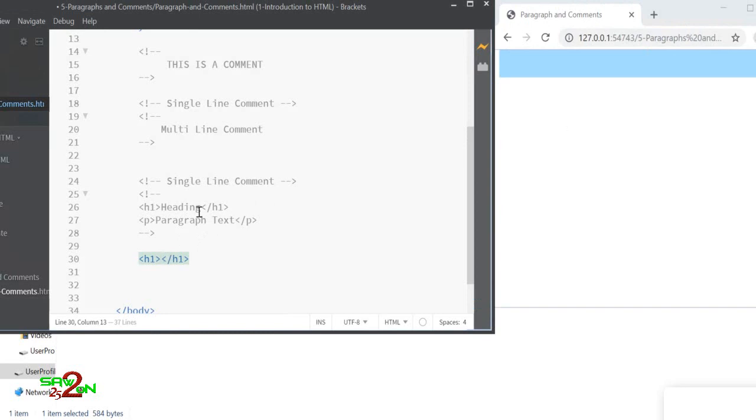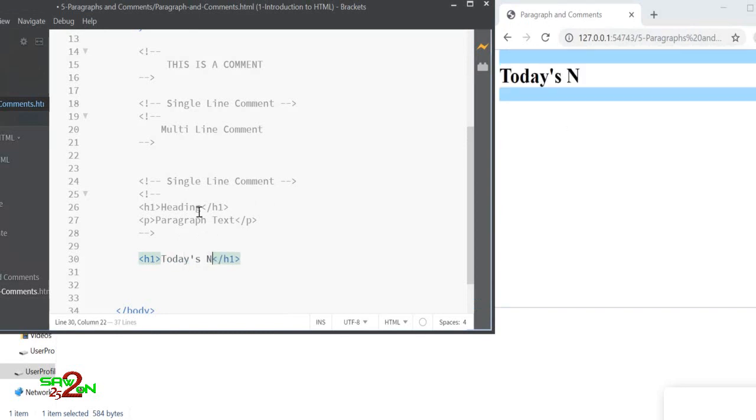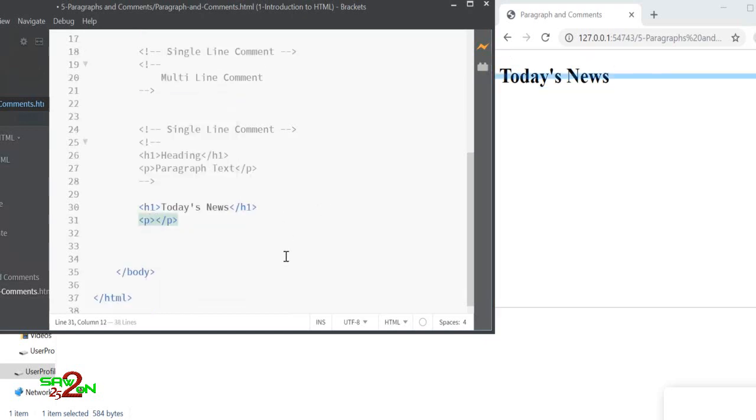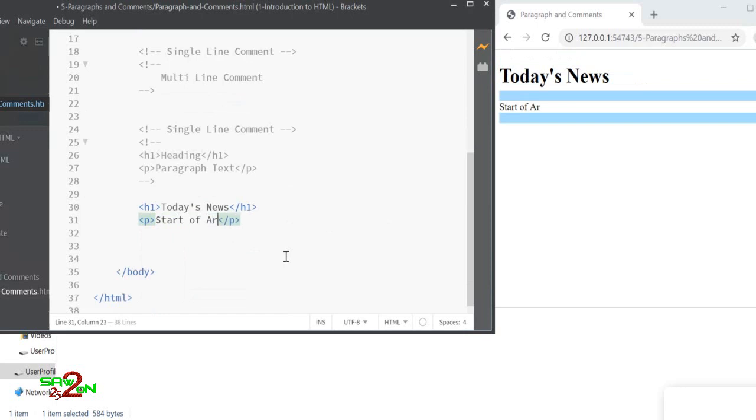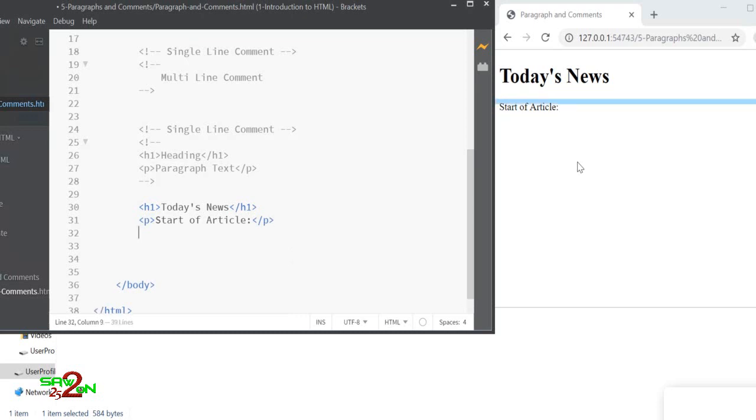Alright, so let's create a news. So we'll say today's news. Okay, we have the heading there, and I want to type some paragraph. I want to say start of an article. You see how it is appearing here as well, so you know how you should write your HTML page.